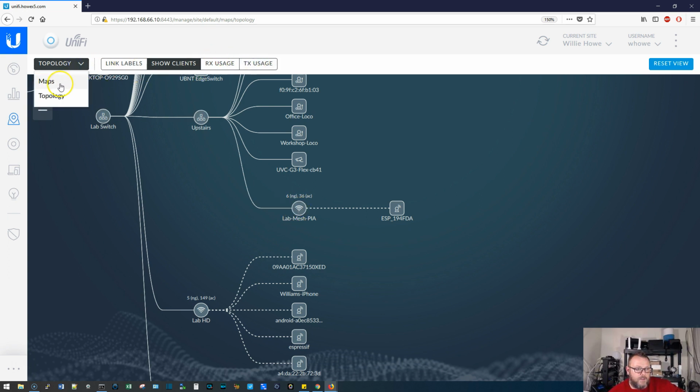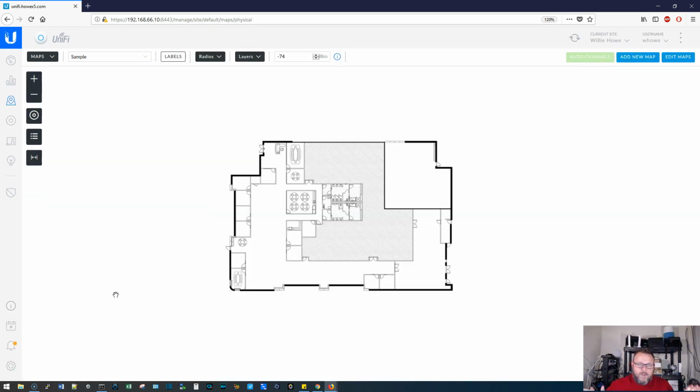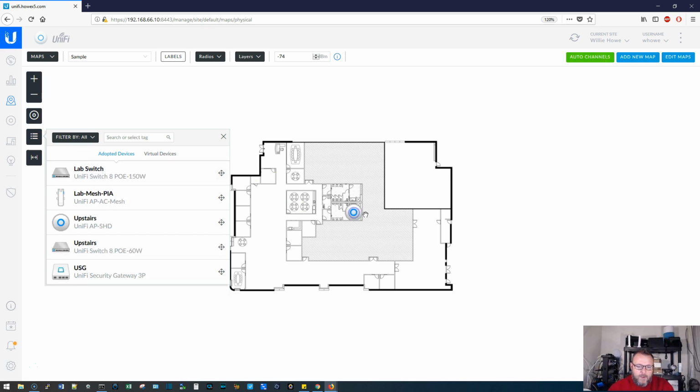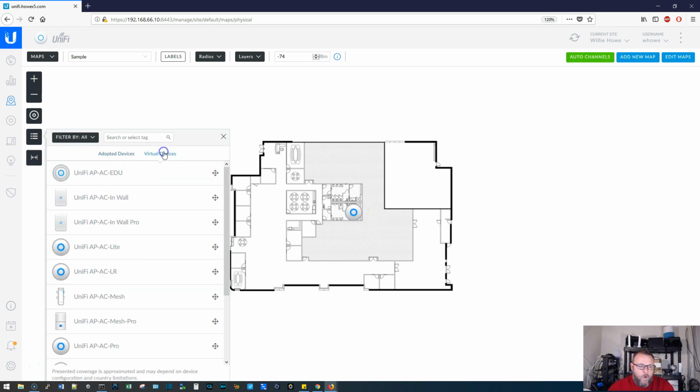All right, so there's our topology. I don't have anything configured under map yet. All right, so what we've got here, this is the map section, and this could actually be a video just on its own. So we're going to go over this real quick. So you've got your basic map, and this is the map that comes preloaded on every UniFi system. So what we can do is we can take a device, we can place a device on the map, or we could even take a virtual device. So this actually allows us to do some capacity planning.